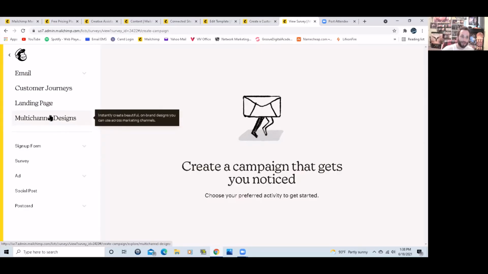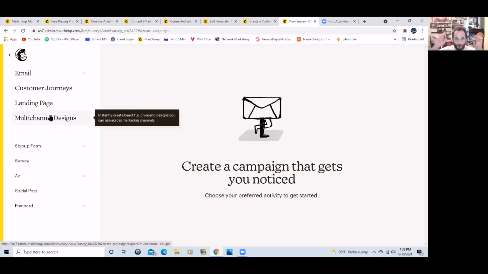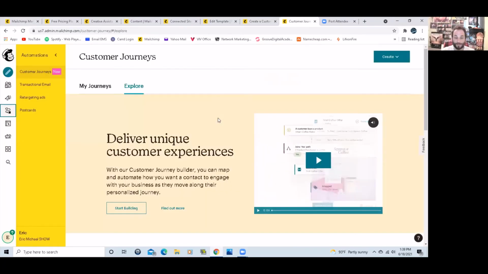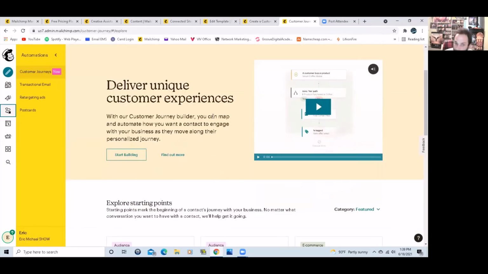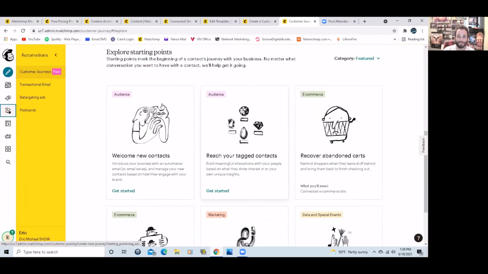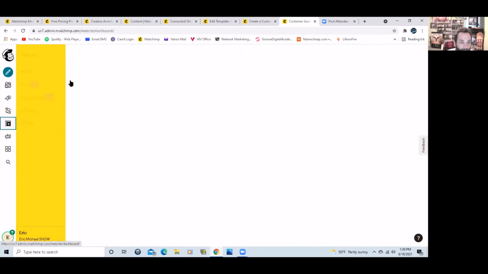You can also create ads, social posts, and postcards, all for free. MailChimp is amazing. They have these automations to help you save time so that you don't have to send individual emails to your customers when each of these things happens. You can set up automations so they'll be sent automatically.